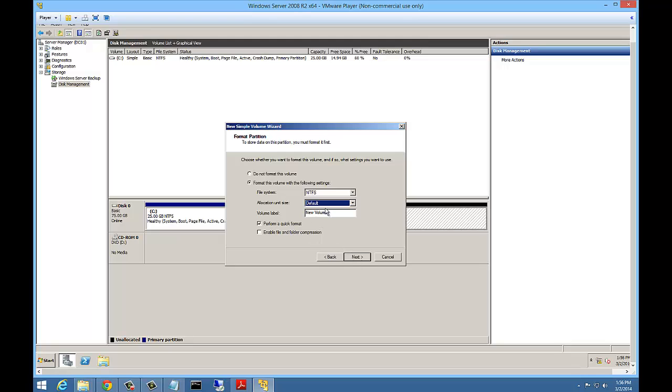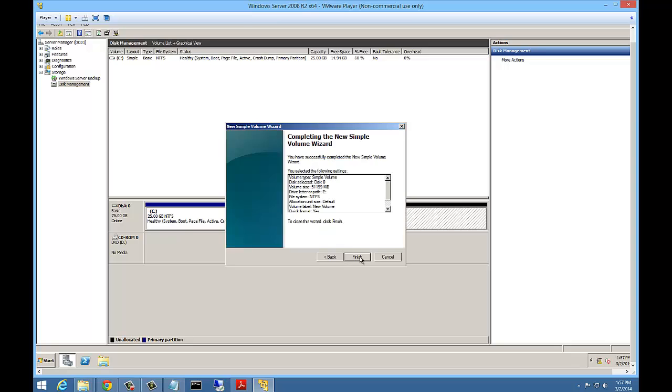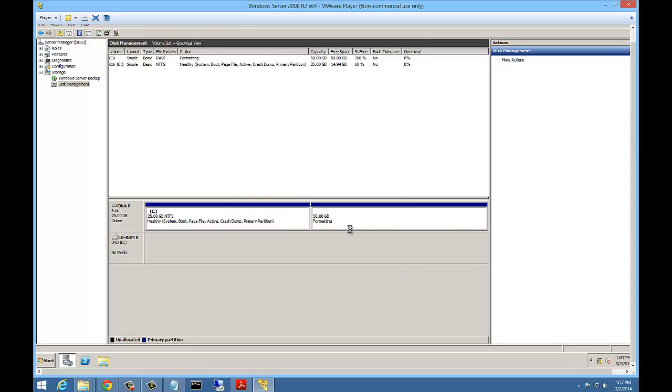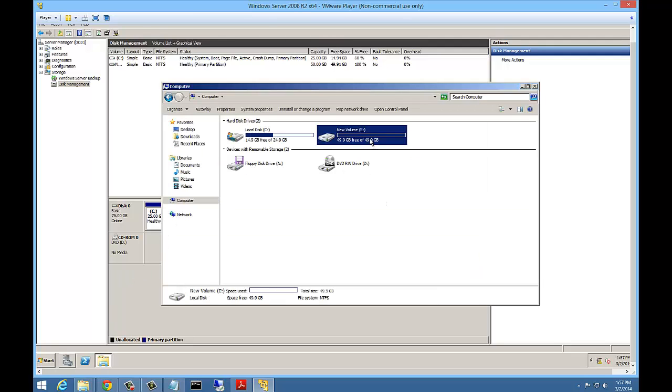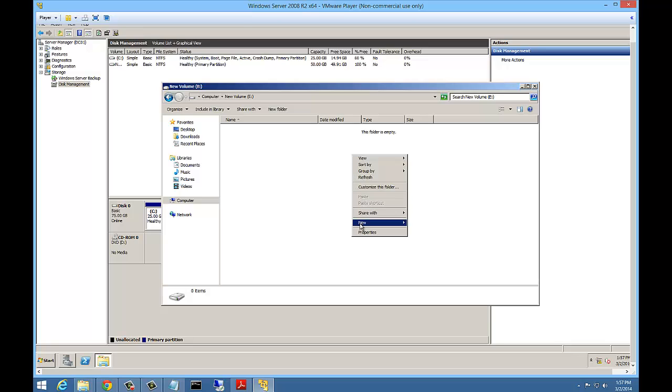So we're going to choose these particular options. Click Next, click Finish, and now you see the 50 gigabyte drive formatting, and now you see the drive letter being applied. And if we go into Explorer, we now see the drive is usable. And we can go ahead and add a file to it if we want.